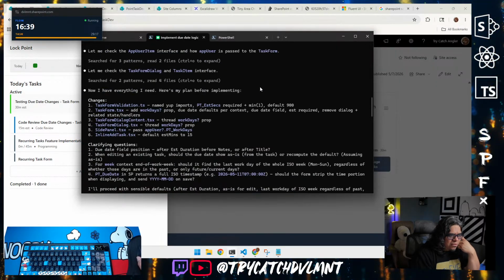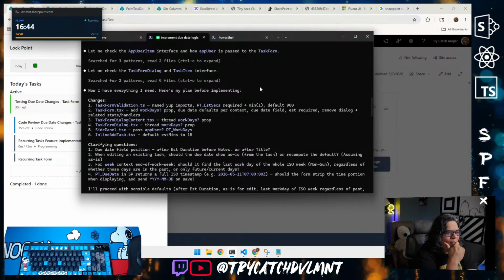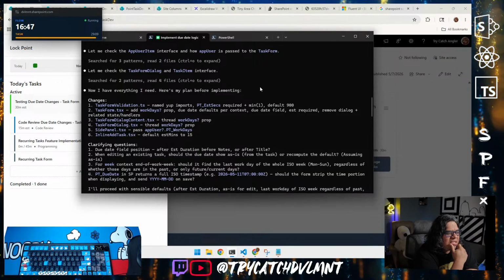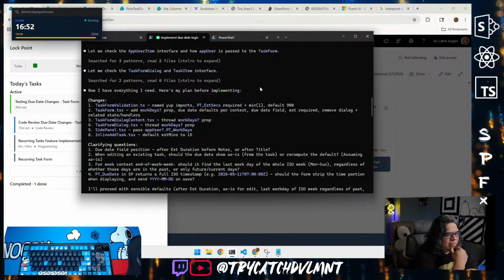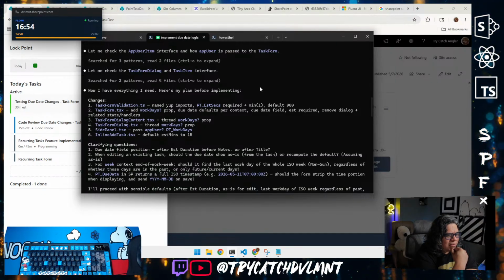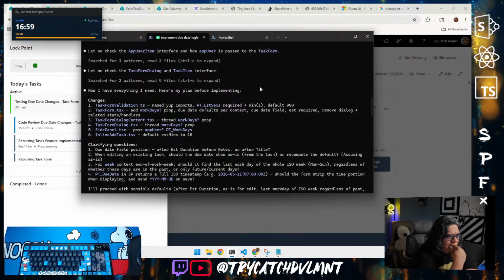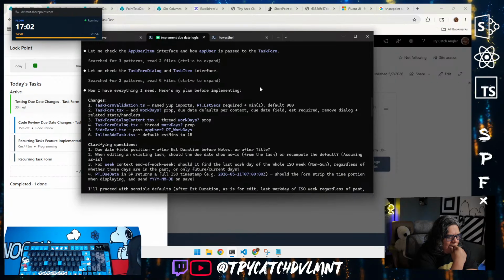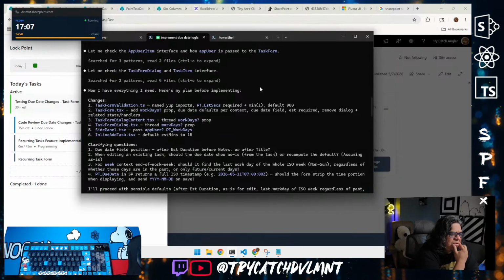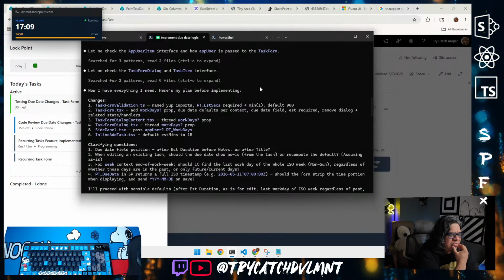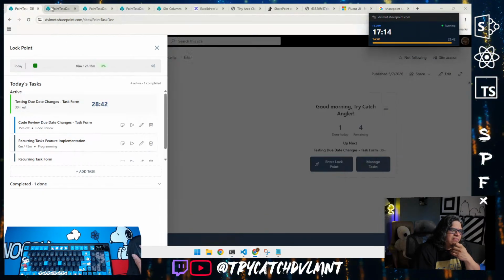All right, so task form TSX, workdays prop, due date default per context, due date field, estimated remote dialog related state handlers. Okay. Workdays. Due date field position after estimated duration, before notes. Actually, that's a good question. Where would we put the due date? What would be a good spot for that?